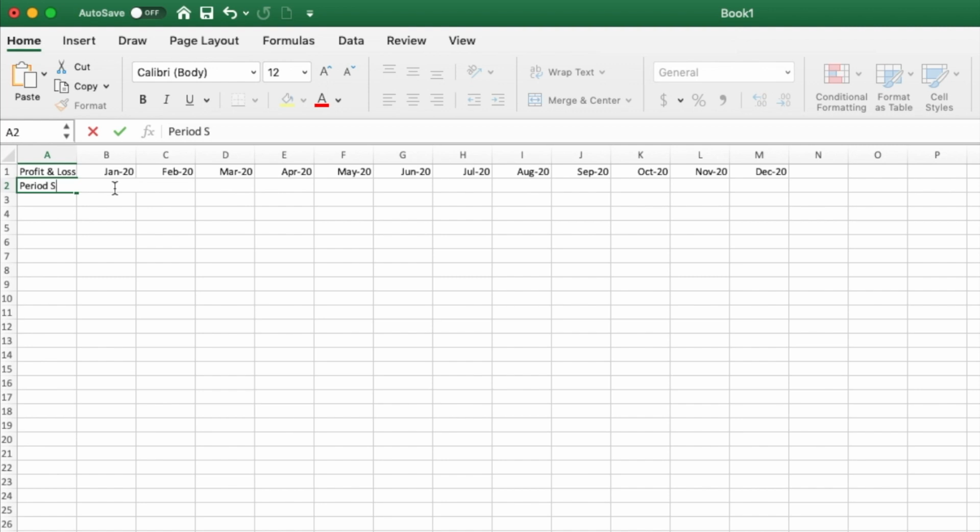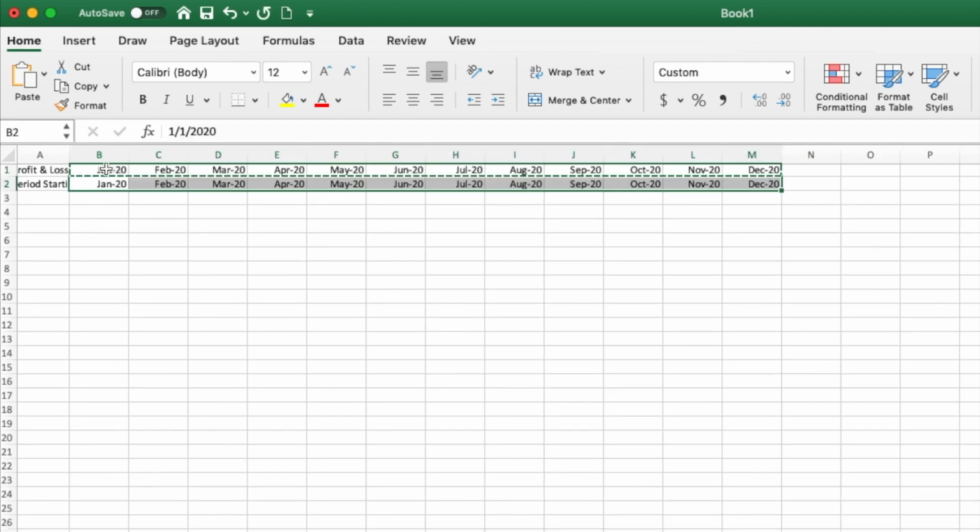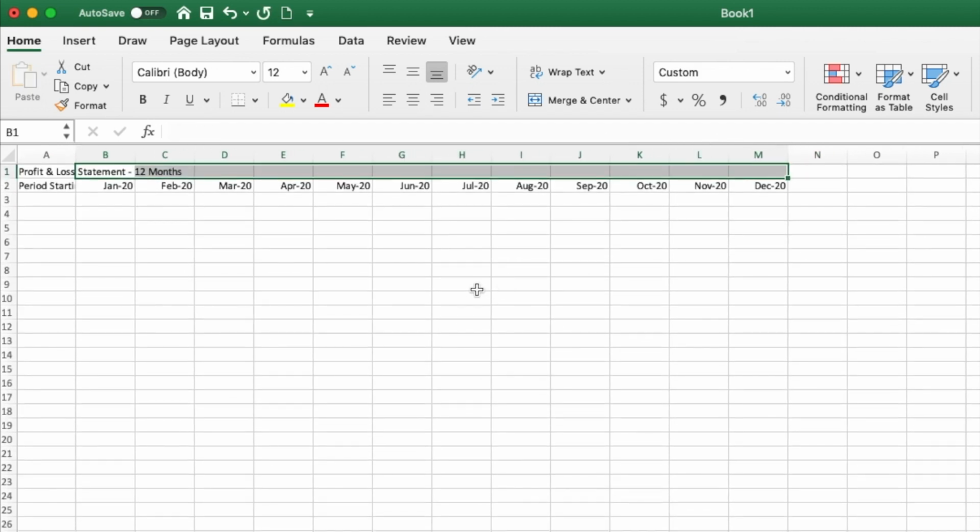Since I made a mistake, I'm going to copy and paste the months to the starting period because we want it in the same row. And then we're going to delete that top line. So that's what your spreadsheet should look like right now.